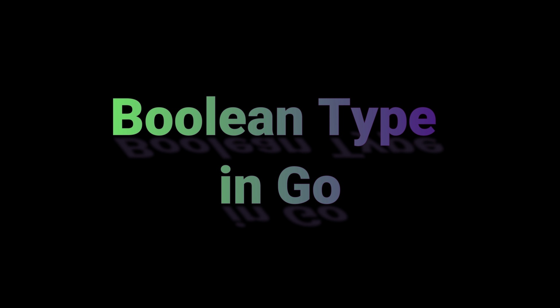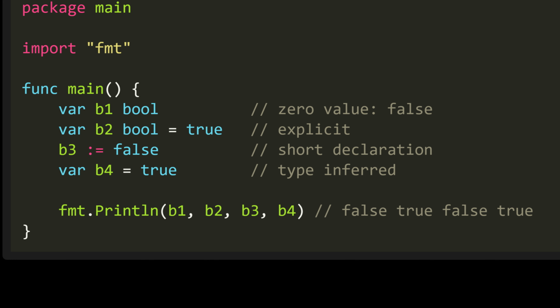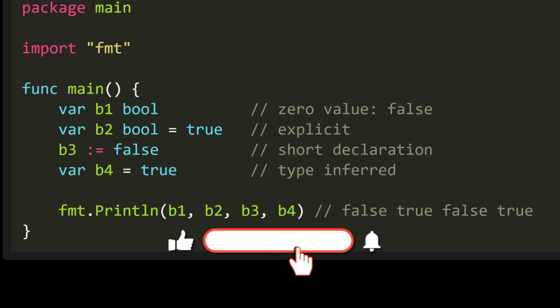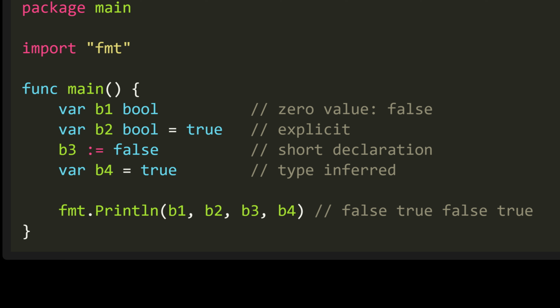Boolean type in Go. Question: what is the Boolean type in Go, and what is its zero value? Answer: in Go, the Boolean type is called bool. It can have only two values, true or false. The zero value of a bool is false. You can declare a bool without setting a value, and it will be false by default. You can also set it directly to true or false when you declare it.